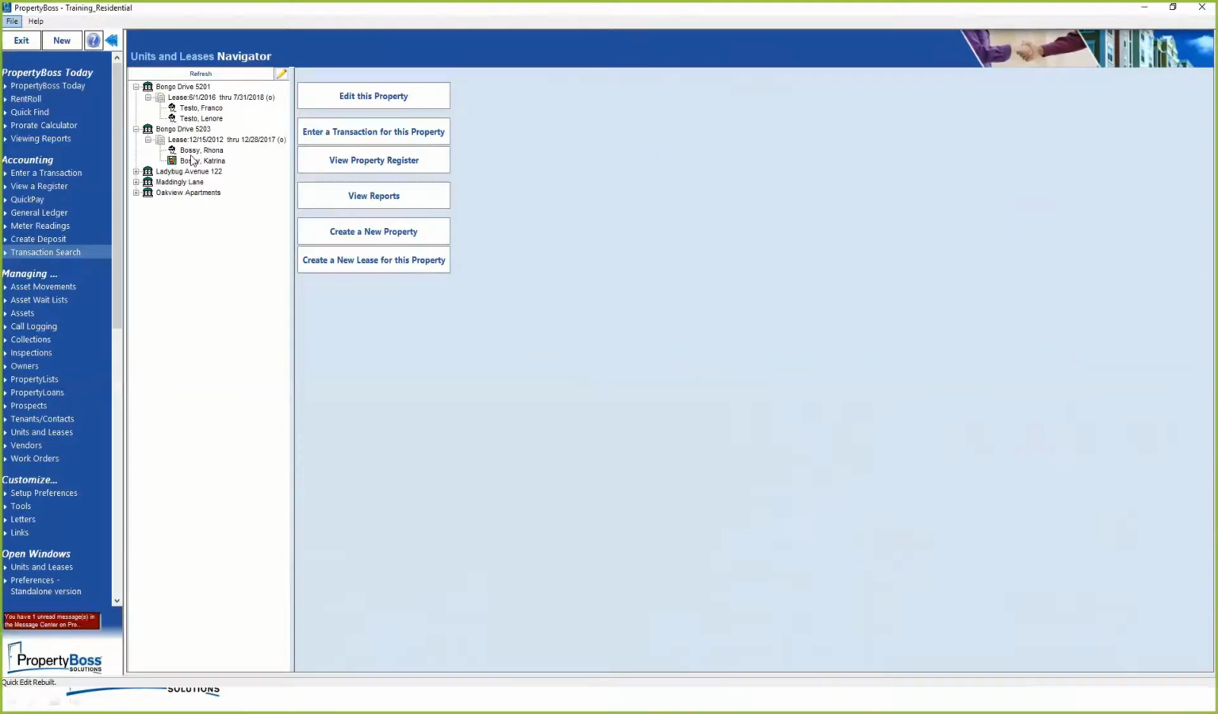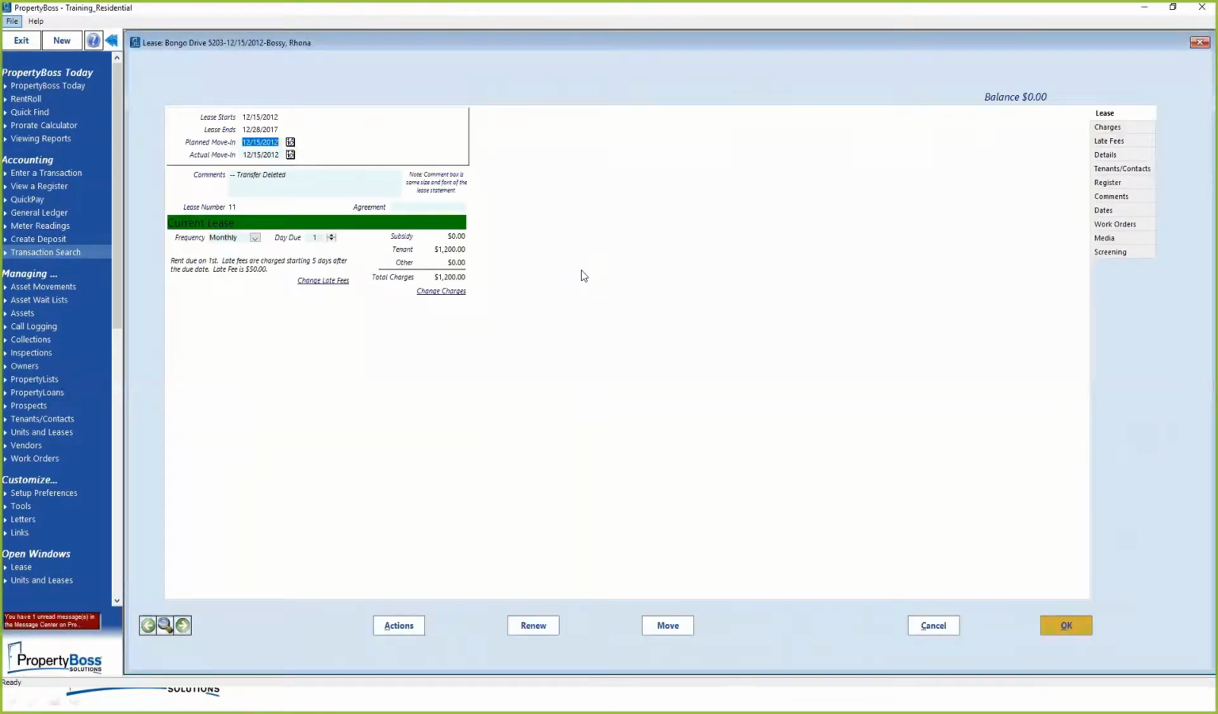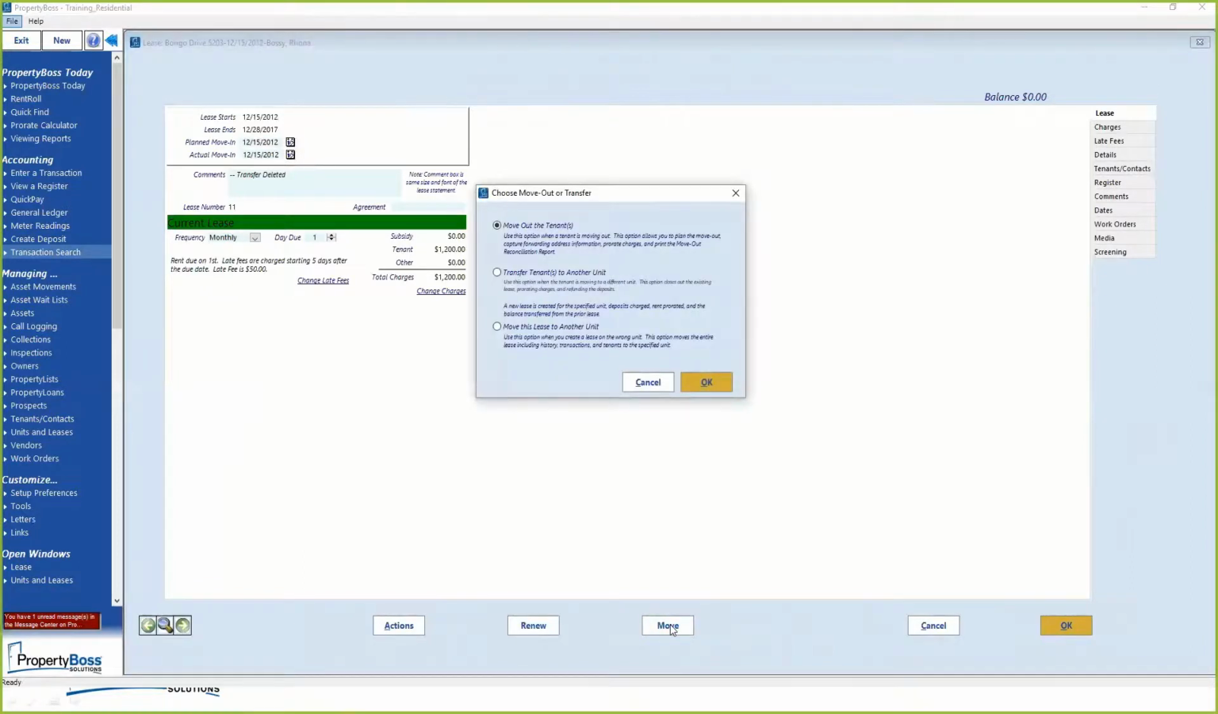In my scenario, what I'm going to do is click on the lease again and hit edit this lease, which takes me again into the lease notebook where all of the details are shared. Now, here's where I get an opportunity to start using my move button. The great news about the move button is it doesn't just do one thing, it's multifaceted. In this case, we're not yet ready to move this tenant out. We are going to transfer the tenant to another unit in this scenario.